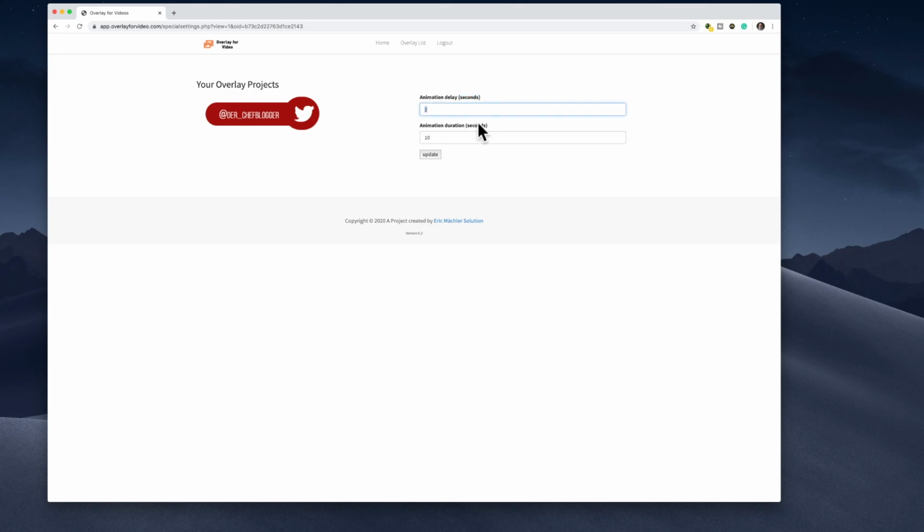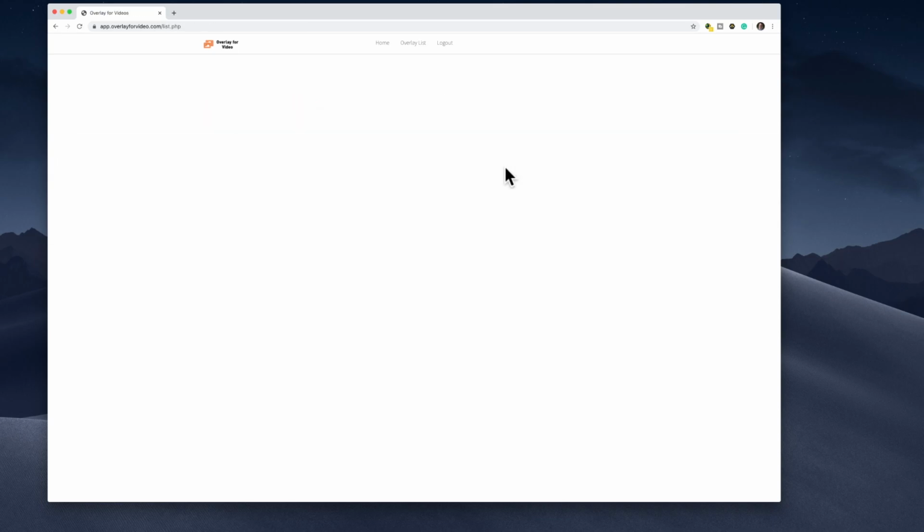Okay, I will start immediately with this animation, and the duration of this animation should only be 5 seconds. Okay, I enter these numbers and then hit the update button. And now I can choose my animation. Here you can see it starts immediately and the animation duration is only 5 seconds.